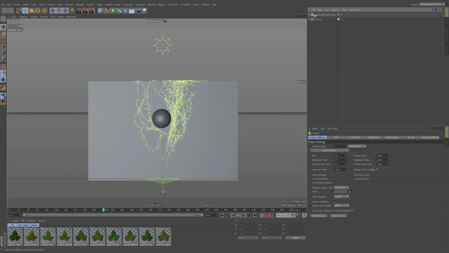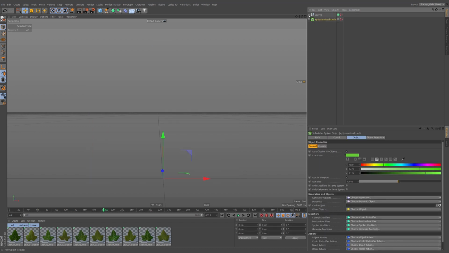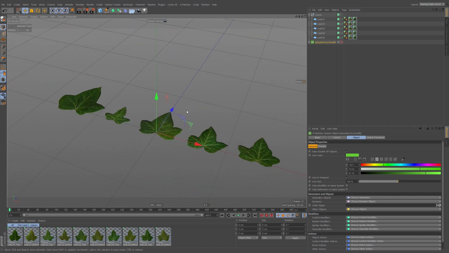And we can collapse, deactivate and hide our Ivy growth system as well, and then we reveal our leaves. So if I just show those and zoom into them in the viewport, you can see we have 5 planes labeled leaf 1 to 5.